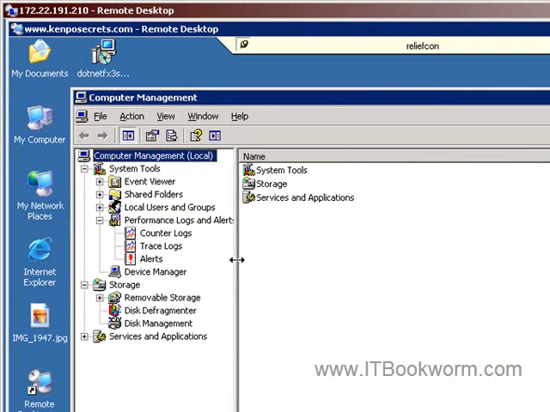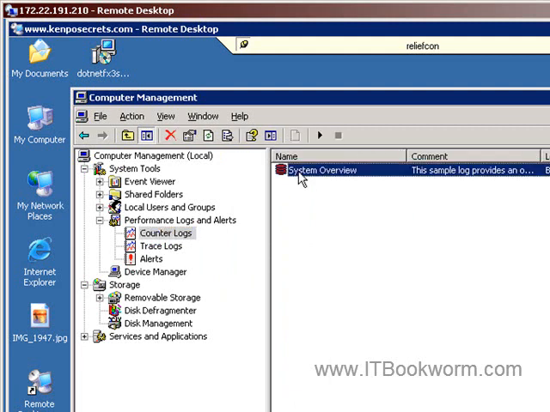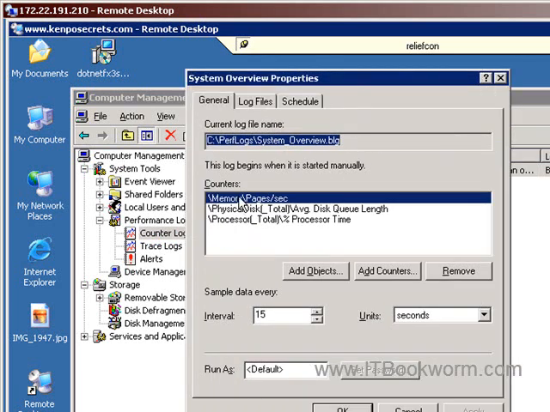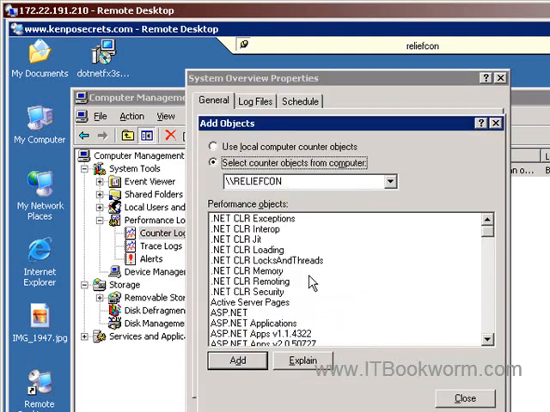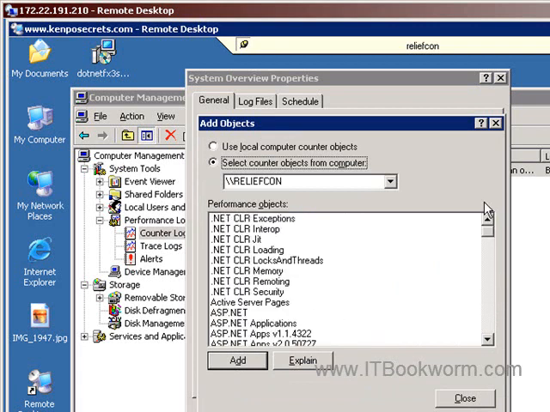Okay? Now, you've got counter logs here, and that's exactly what you're looking for. And there's a default counter log here that has a system overview that I very rarely do anything with. But when you open it up, you can set up whatever counters and whatever objects you need to. Now, for objects, you're going to get the entire subset. And you'll see what I mean in a minute, okay?